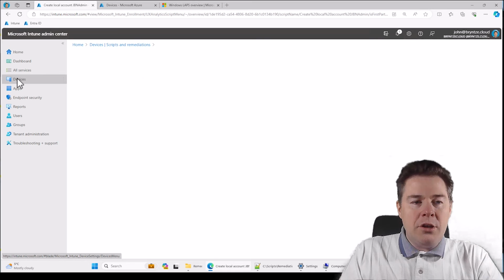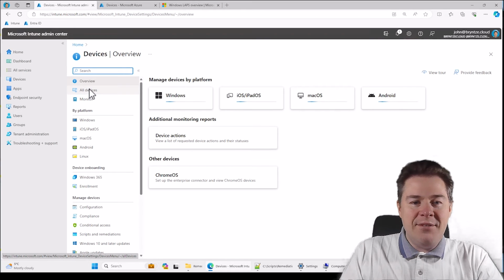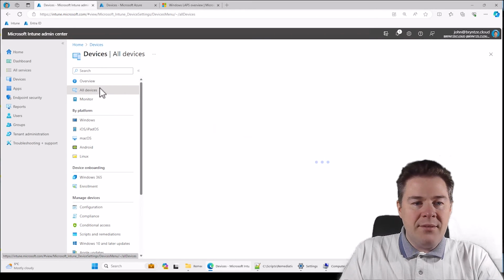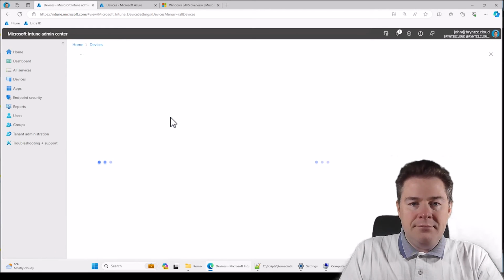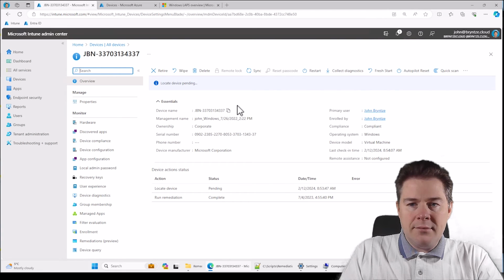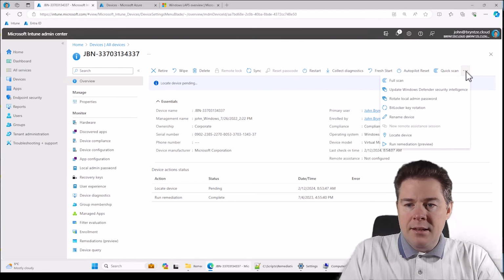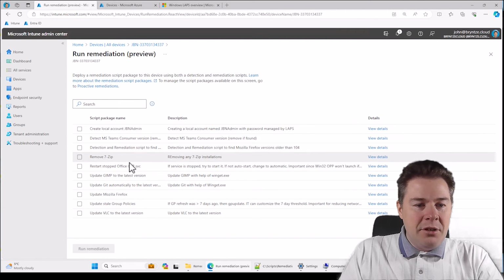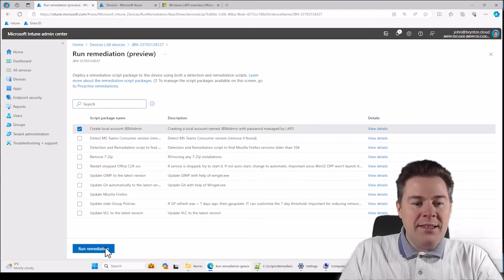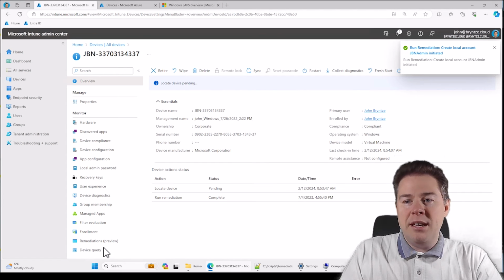So we could do something. Let's see if it works. If I go to all devices, I'm on this one right now. Let's run the remediation so we don't have to wait. So I'm going to run this one, the first one. Let's run this one, then we don't have to wait.